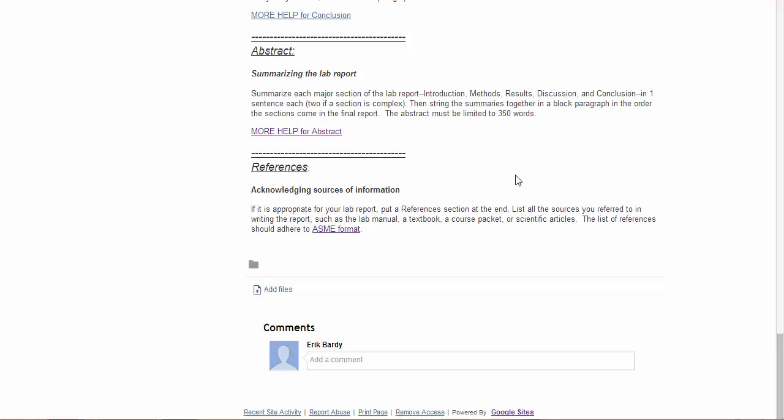An abstract, in short, is a summary of the lab report. So it's basically a miniature version of your technical report. So imagine having written a full technical report for this experiment. You have to narrow it down to a report that's less than 350 words.